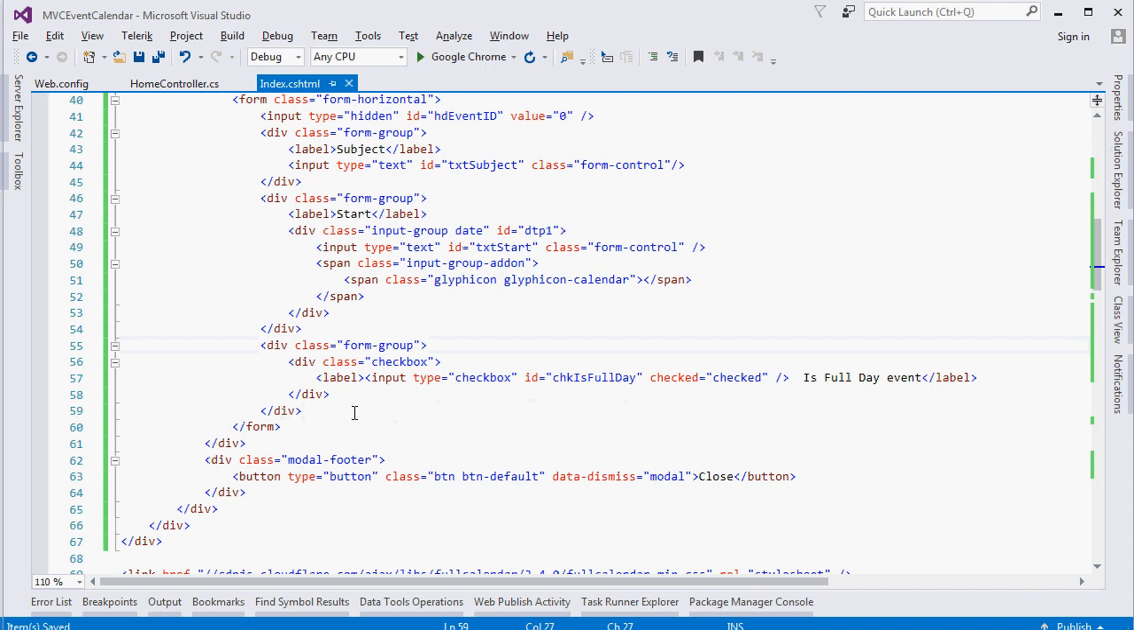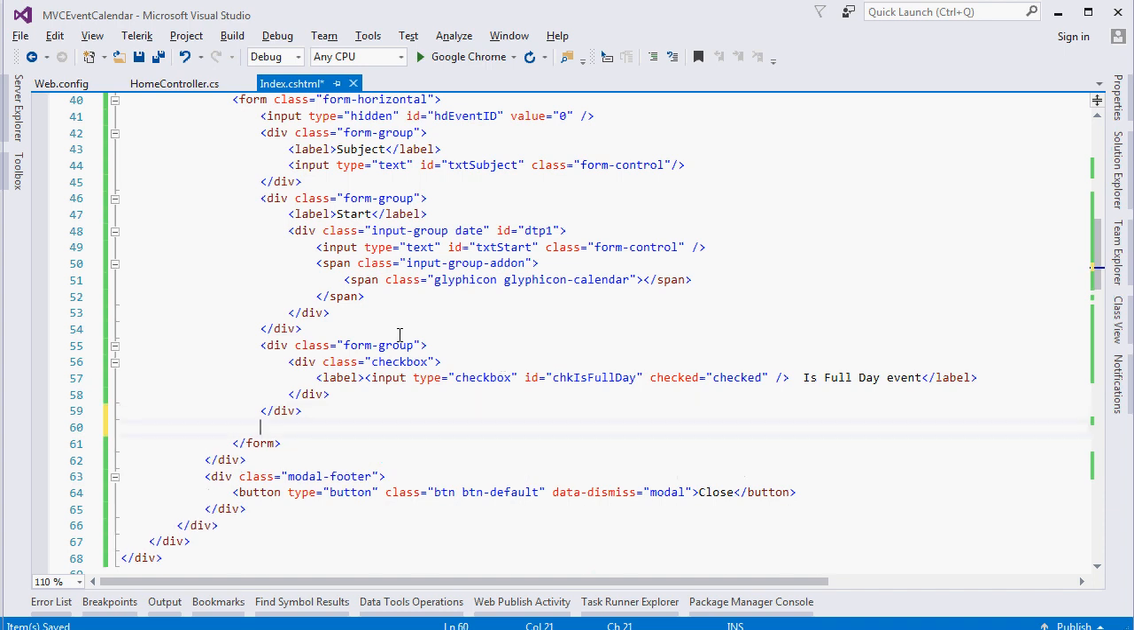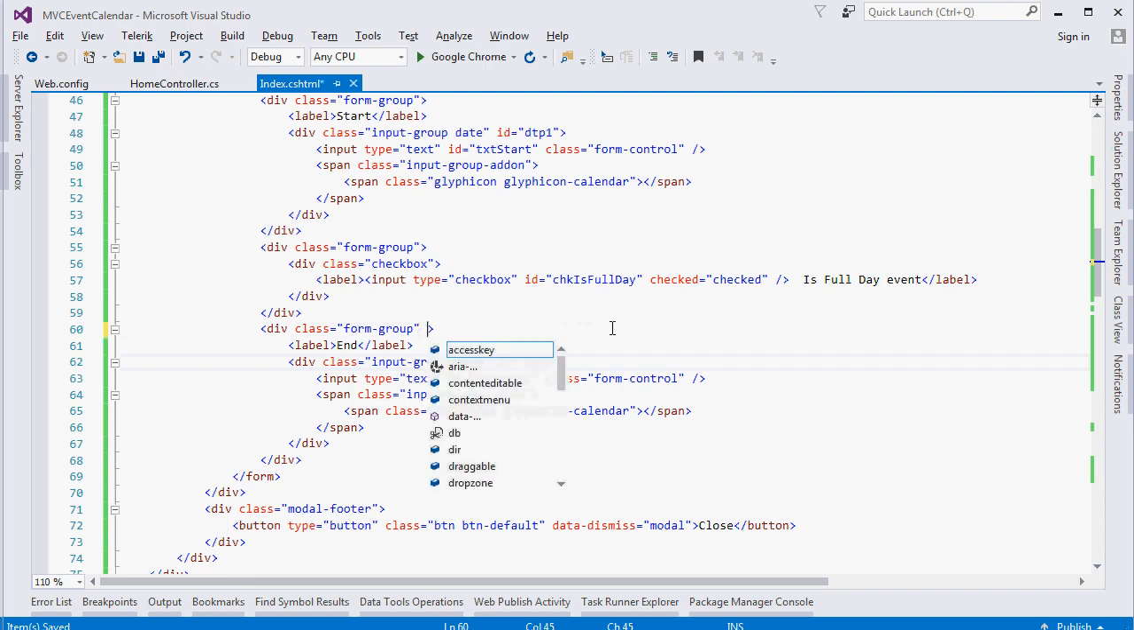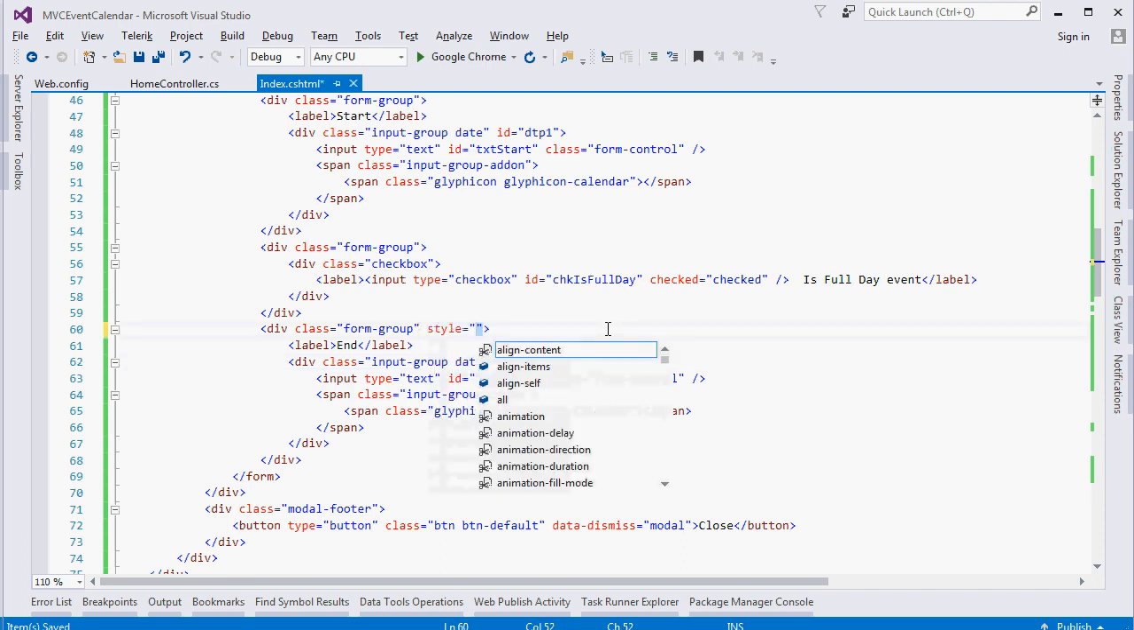Now I will add another input field for end date. So what I will do here, to make it quicker, I will copy what we have already done for the start date and paste it here. I will change the label to end date. Okay, and it will be DTP2. All done.